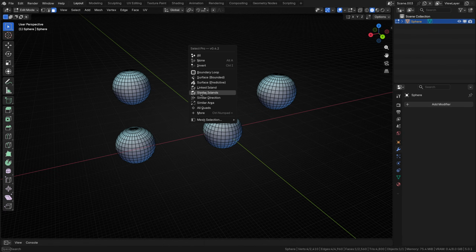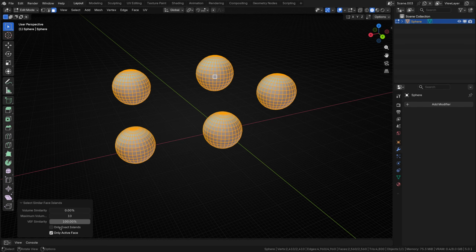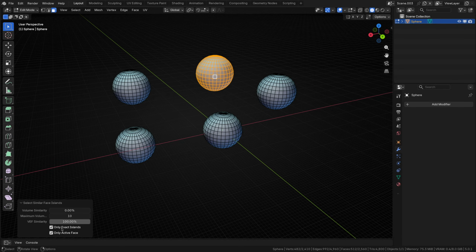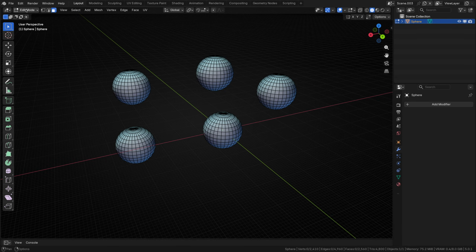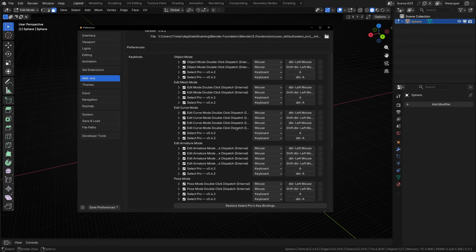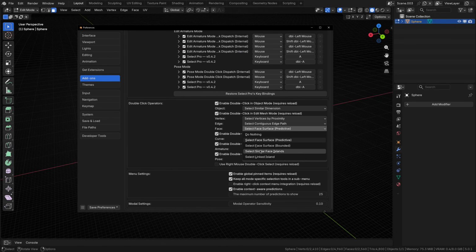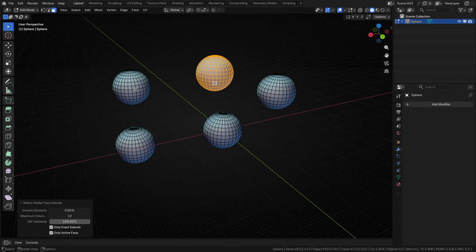We've also added the only exact islands option to select similar face islands. When enabled, it skips similarity checks and selects only the island tied to the selected faces. That's especially useful when configured via the face mode double-click operator, where it appears as linked island, allowing you to quickly double-click to select discrete mesh islands.